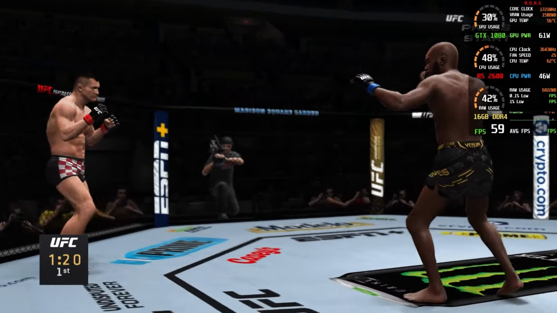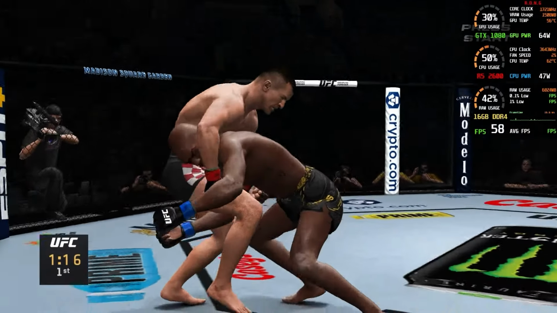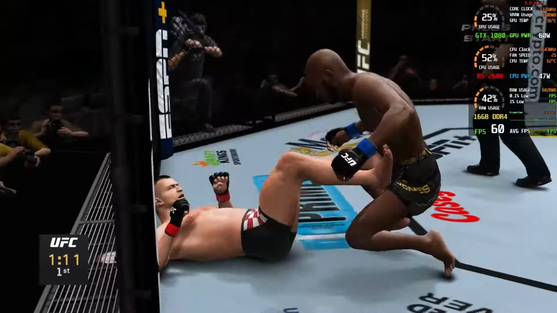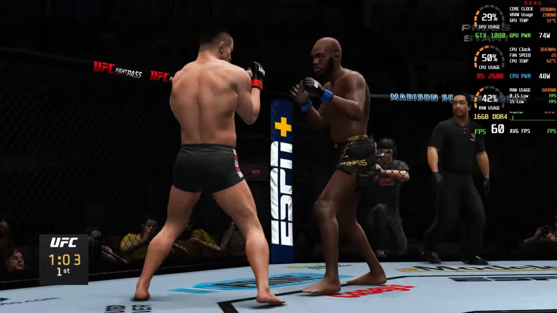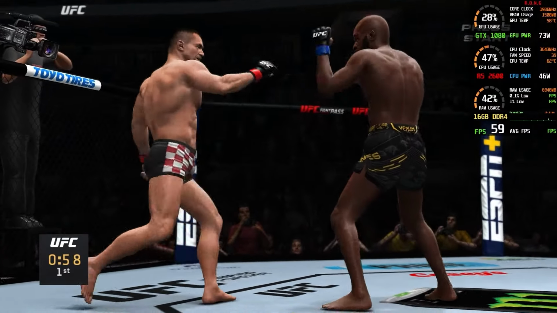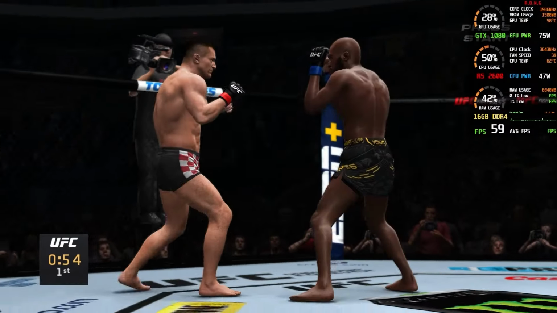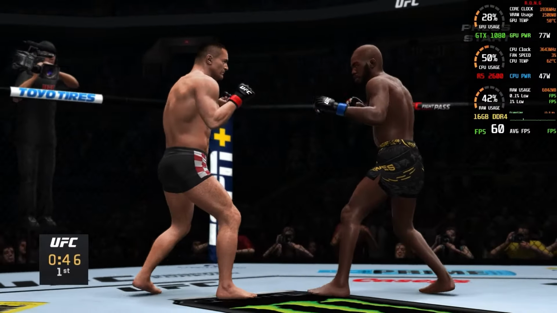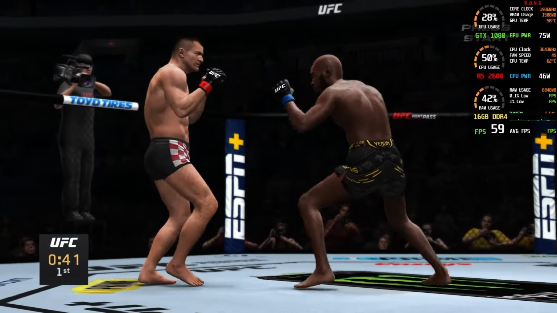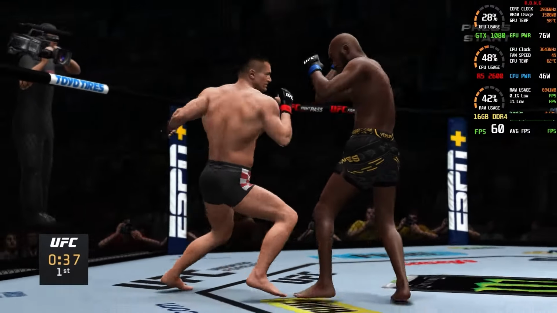Double jab, straight hook! Two feet, two! He caught the kick. Outstanding takedowns. Pushes him off of his feet. Oh, answered by a big body shot! Just about 1 minute remains in the first round. Nice knee. Nice counter right hand.